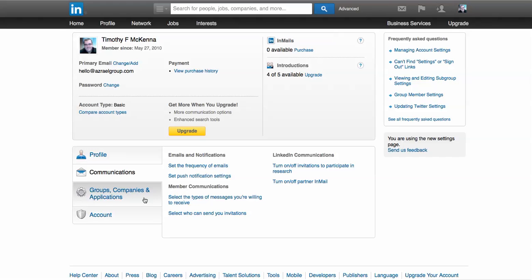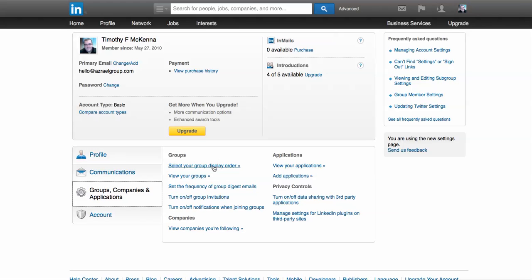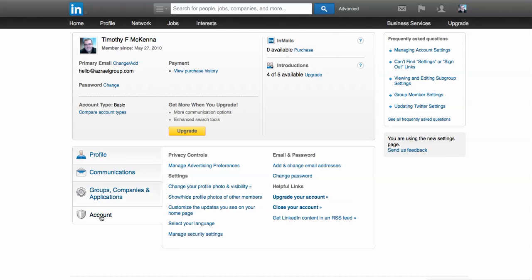Groups, companies, and applications. We're going to go back here. And I can choose my display order. I can choose how I want to view the groups, set frequencies of the digest emails, any applications that I have connected to LinkedIn, and all my privacy controls. Turn off and on third-party data sharing with third-party applications. So if you're using an application that logs you into LinkedIn, it's saving some of your information. You want to make sure that you have those turned off. And then you can also change the companies you're following. So as you can see, you can also change a lot of the similar settings that we've shown you in other videos. And the last thing here, and we're almost done, is account.